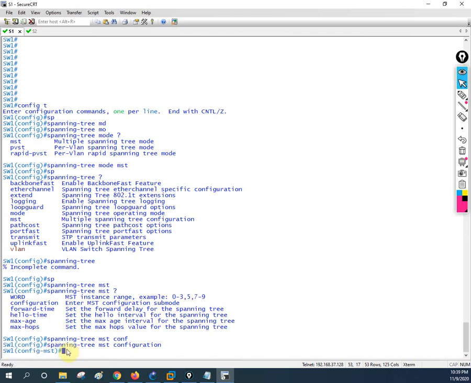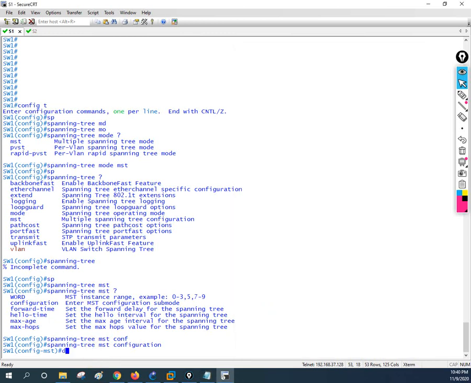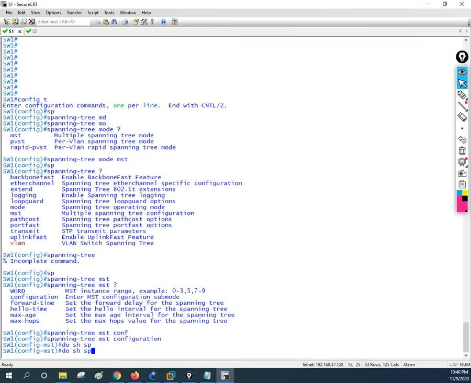In the MST configuration, if you remember, whenever we are doing MST configuration, we need to give a name. Then you need to give a revision number. Then you need to create the instance and add the VLANs. So if you see here, let me write do show spanning-tree.